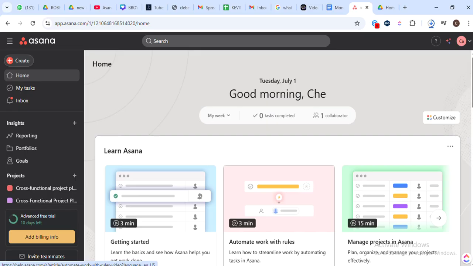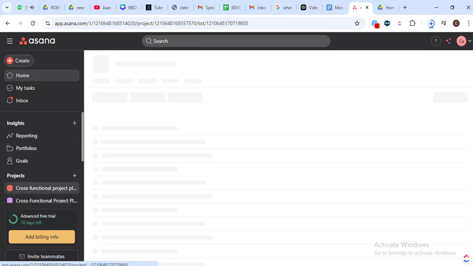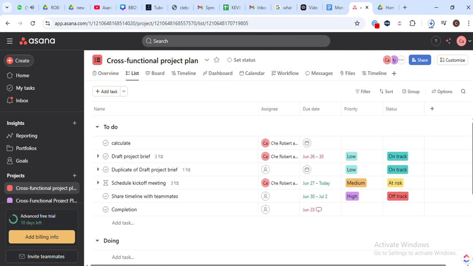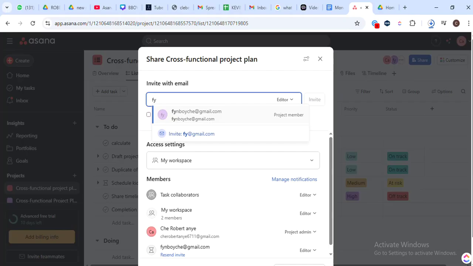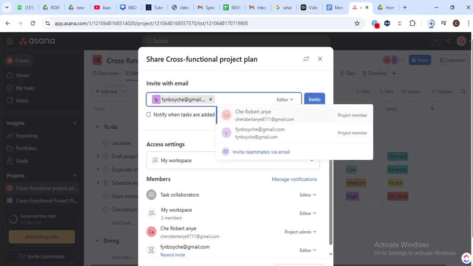Next up, go to the sidebar and click on Invite. Here, you can input the email addresses of the people you want to invite as guests. Remember, a guest in Asana is someone who does not have an email address associated with your organization's domain.